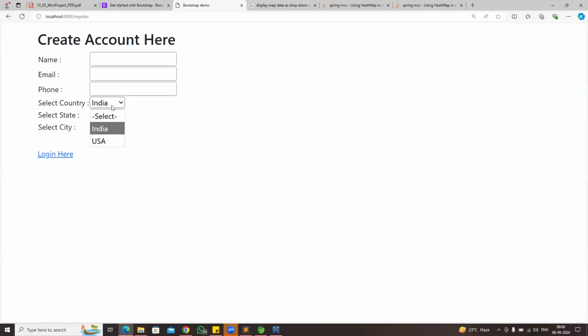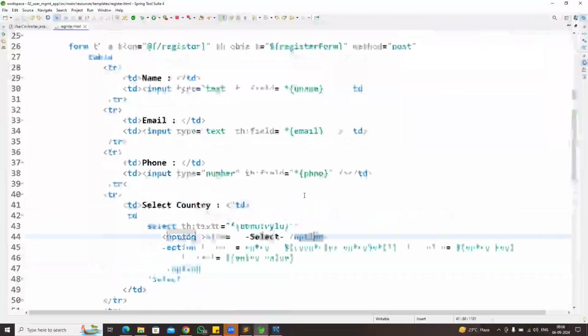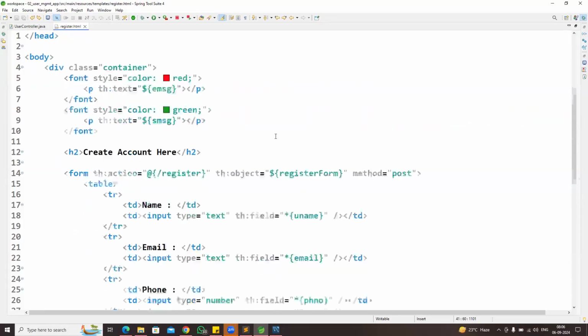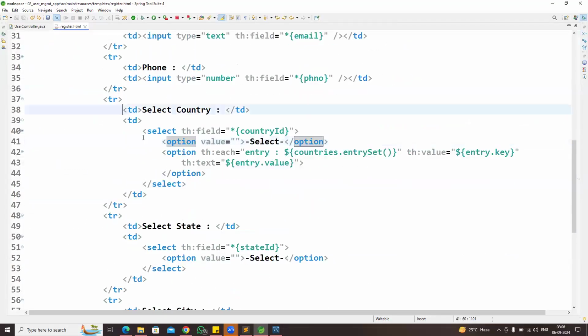So when I select the country drop down, then that country's related states should come. When I select the state, that state's related cities should come. But currently, it is not coming because there is no logic available in our application to fetch the states based on the country. Are you able to understand the first drop down display with the dynamic data?